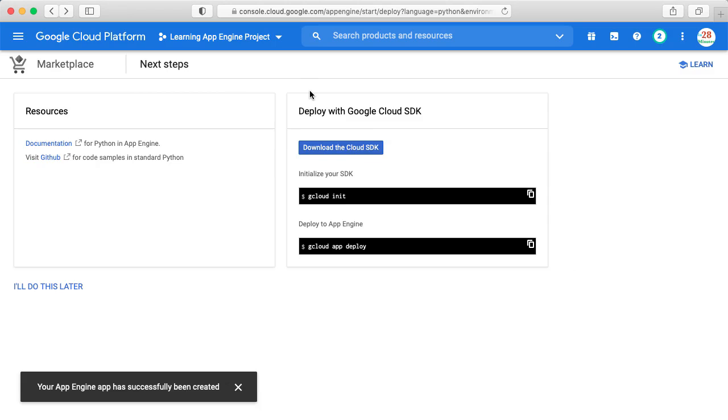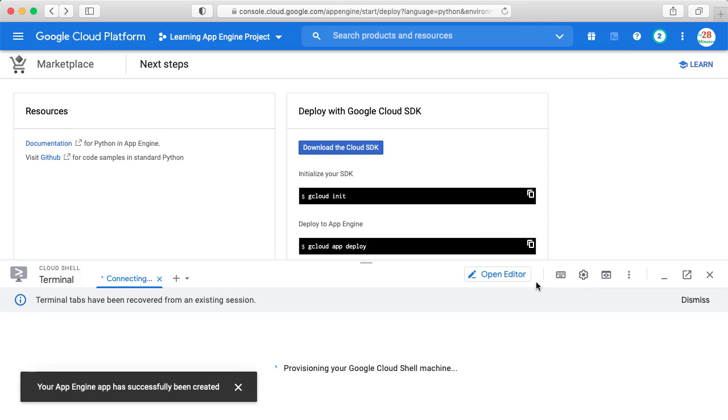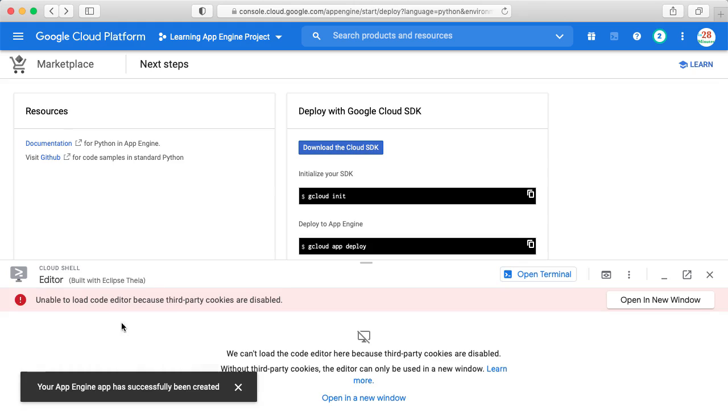Now we want to deploy a service to the App Engine. How can we do that? The way you can do that is by going to Cloud Shell. So I'll go to Cloud Shell. And over here, you'd see a very, very interesting option in here. So over here, you can also click Open Editor to open an editor. If I click Open Editor over here, I'm getting an error saying it's unable to load code editor because third-party cookies are disabled. What I would do is I would open it in a new window.